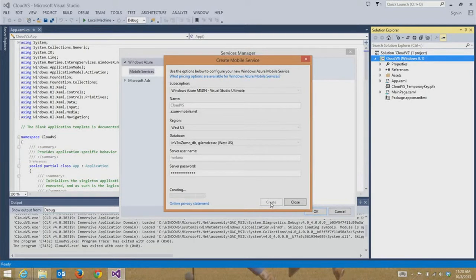And that's going to take a minute or so. Since we are creating a new mobile service, the great thing is that this is going to take no longer than it would if I was right in the Windows Azure portal going through the new compute mobile services experience, which you might have seen in some other videos. So we're going to give this just a second to finish up.